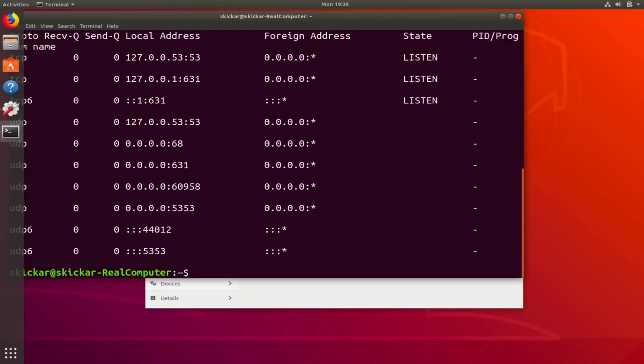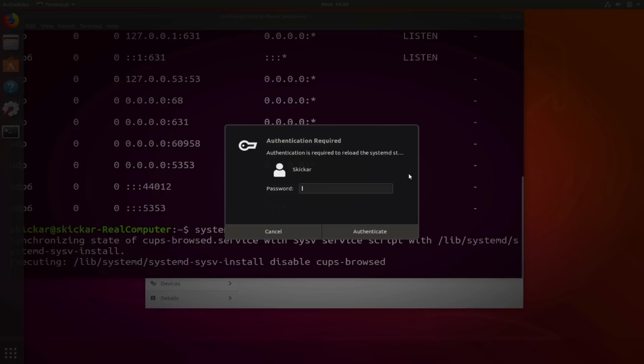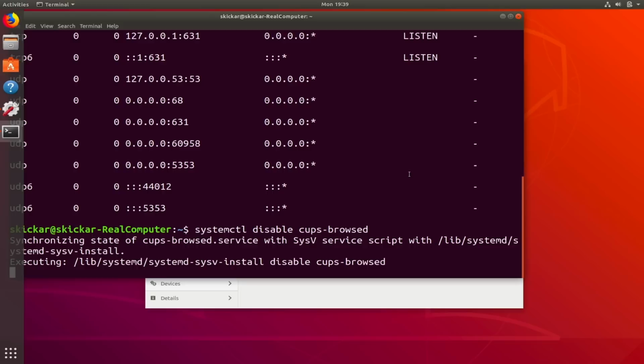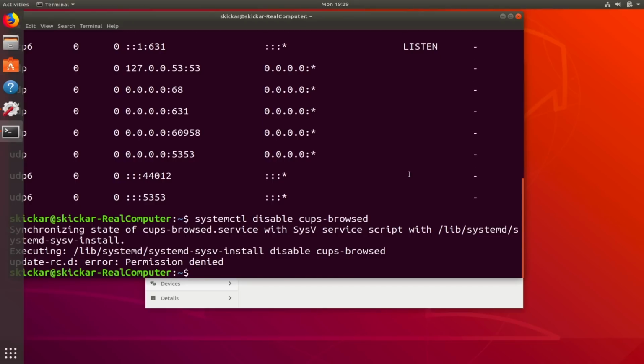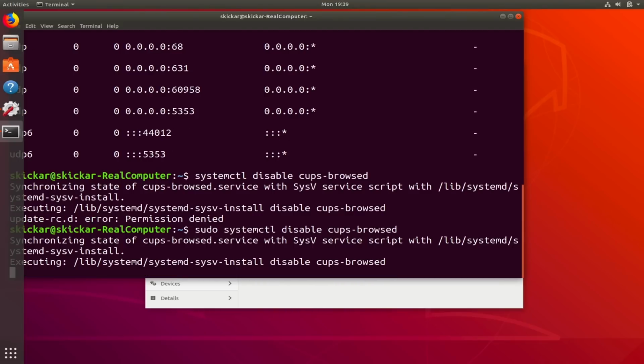If they happen to be scanning for printer protocols and think, oh, this is a new Ubuntu printer protocol listening on this port. So let's type in systemctl disable cups-browsed. We'll need to type in our password. And it hates it. Let me try sudo. There we go. Now we should be able to cut down on the number of things that are listening on various ports.